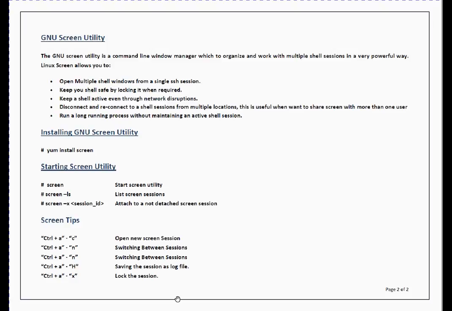That's very easy. In case you are running a long process without maintaining your active shell session, you can achieve that by using the Screen utility.